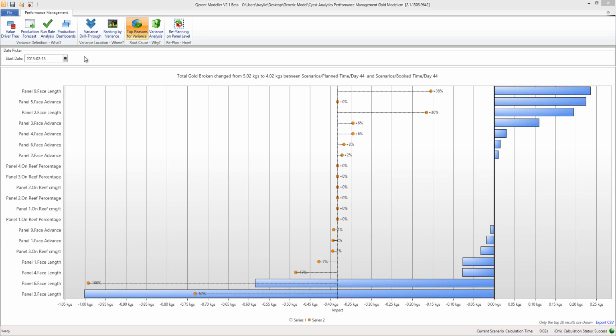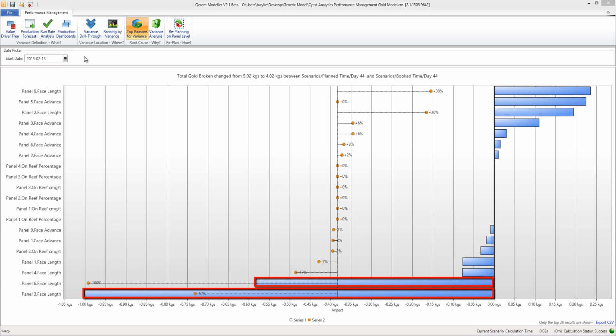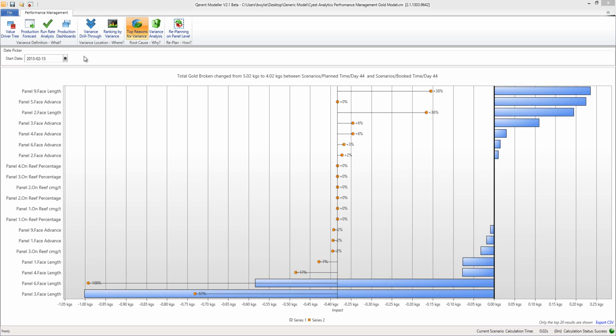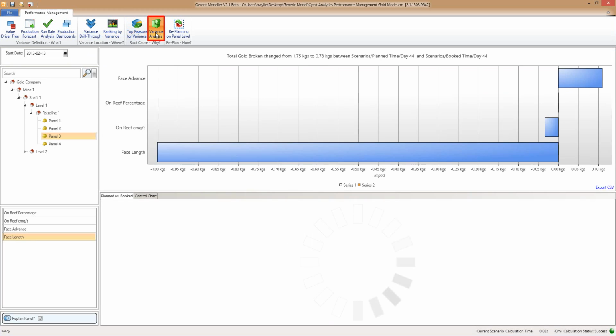The graph shows the percentage variance of the driver and the absolute impact on the production between the plan and the actuals. As expected, the panels which were identified as performing the most poorly compared to plan, being panel 3 and panel 6, have drivers that perform poorly and give the most significant negative variance to plan. We would then like to look at specific locations' reasons for variance, so we navigate to the Variance Analysis screen.